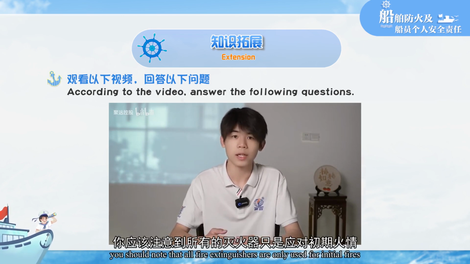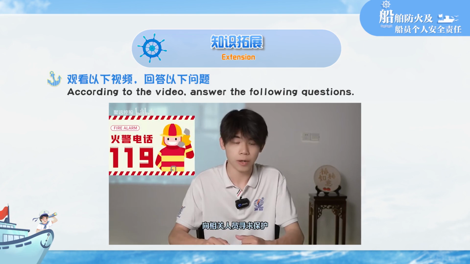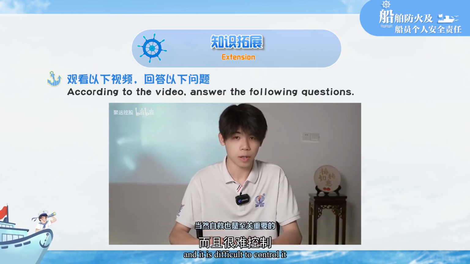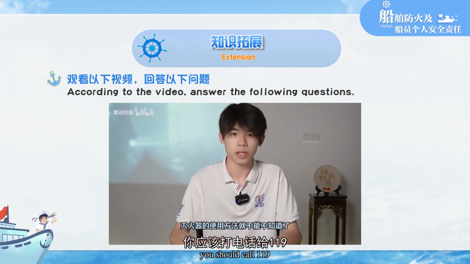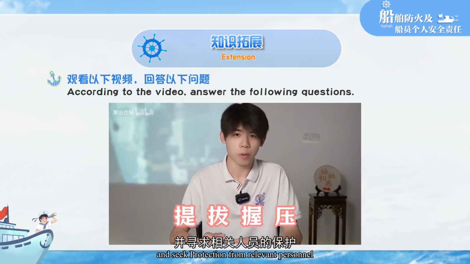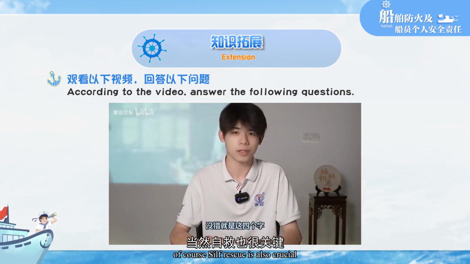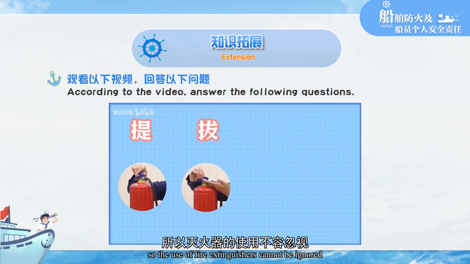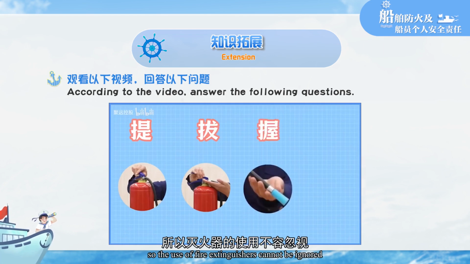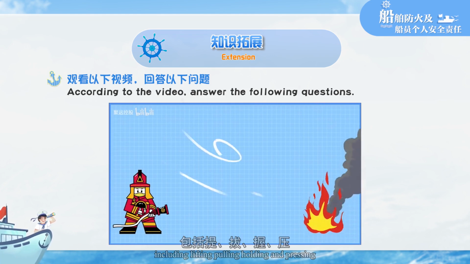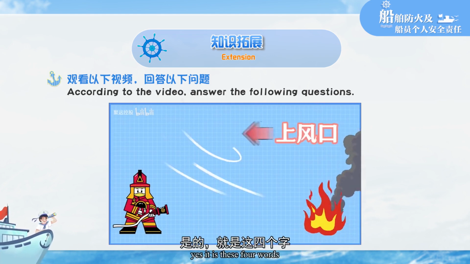You should note that all fire extinguishers are only used for initial fires. If you really encounter a fire situation and it is difficult to control, you should call 119 and seek help from relevant personnel as soon as possible. Of course, self-rescue is also crucial, so the use of fire extinguishers cannot be ignored, including lifting, pulling, holding, and pressing. Yes, it is these 4 words.